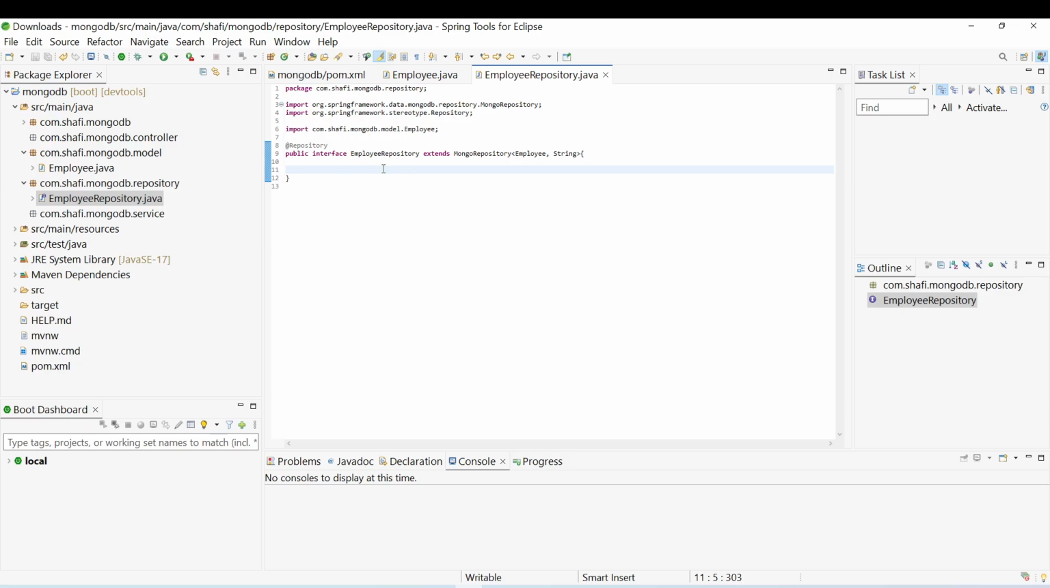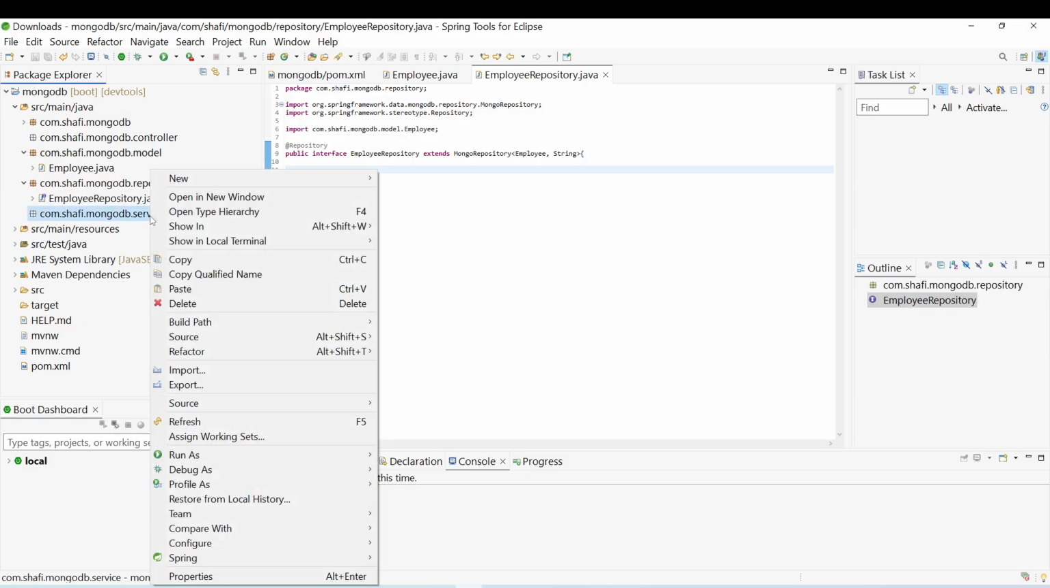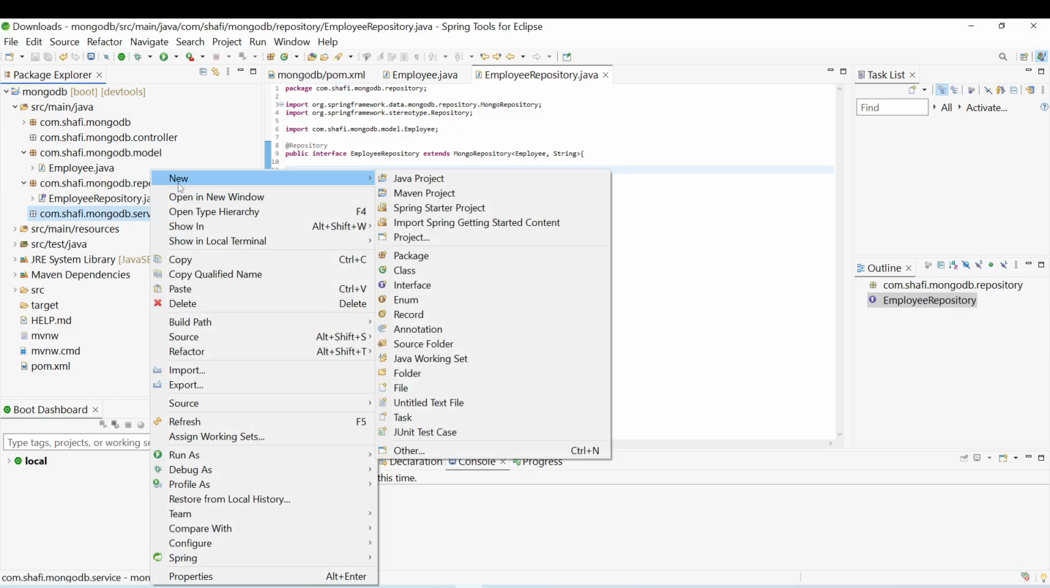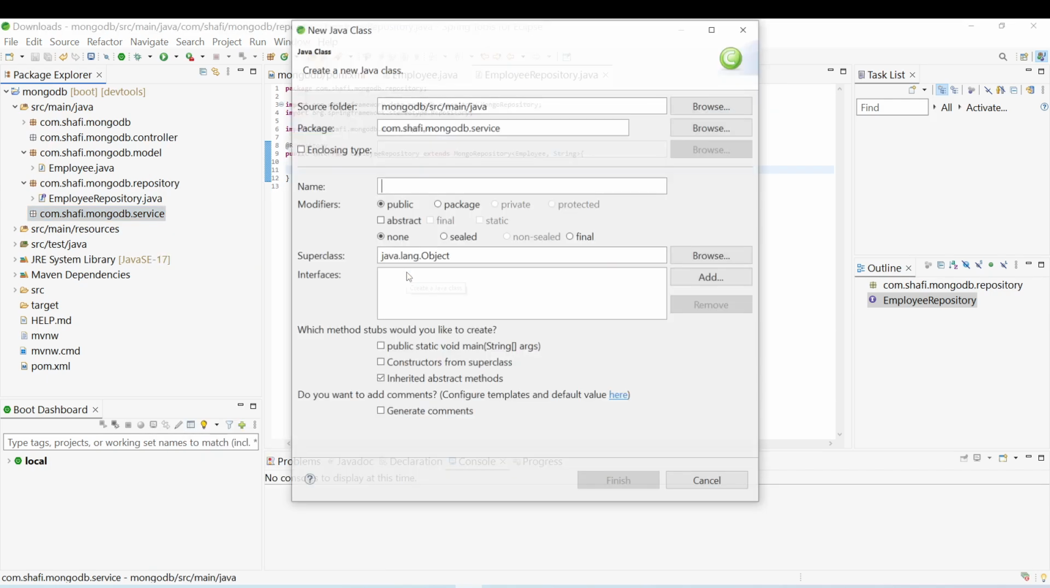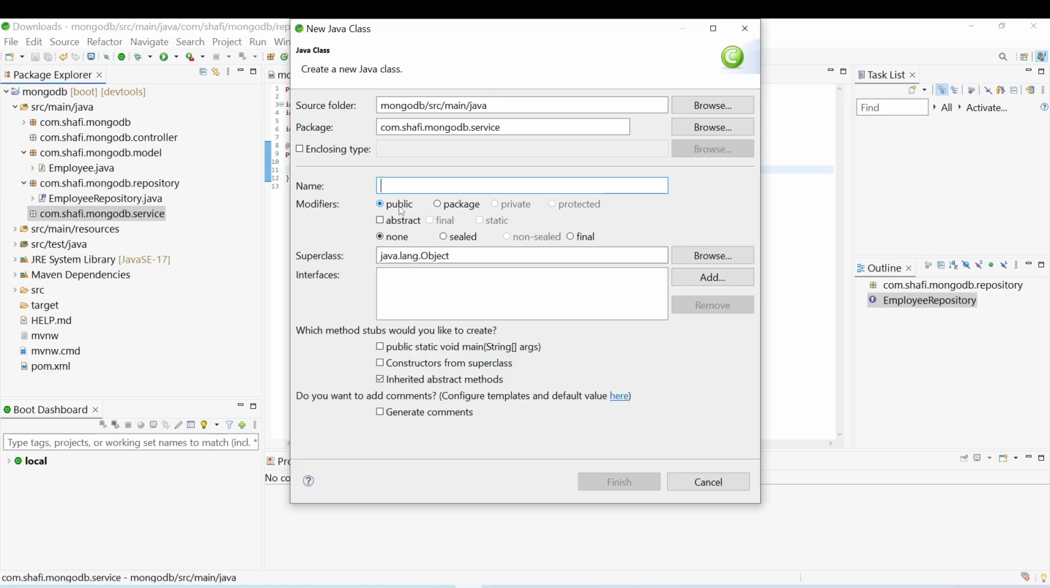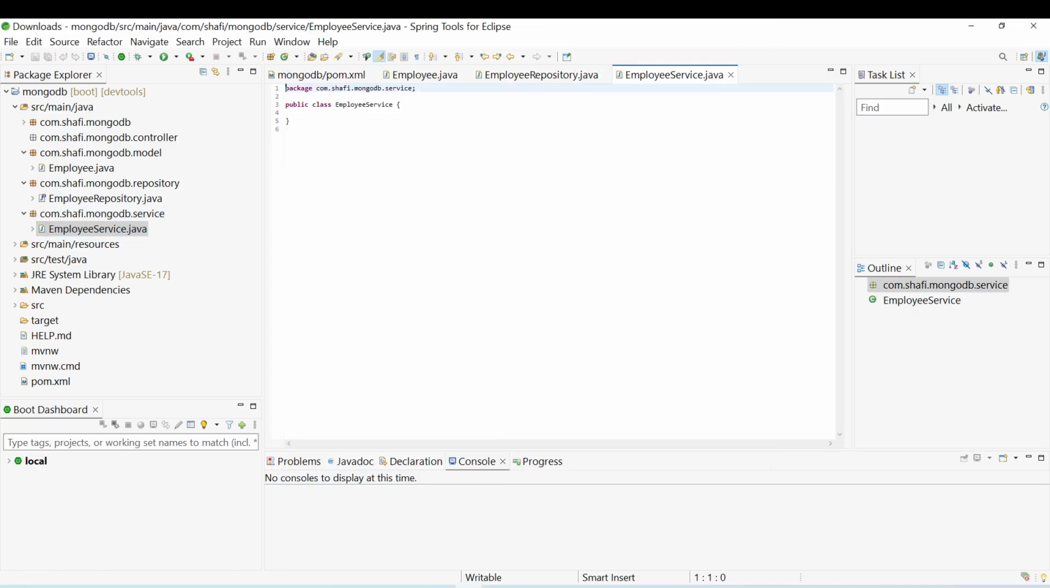I don't have to define the methods here because if you are using Java version 8 and above, you don't have to define the methods. You can directly create the methods in the service class. So I'll go to the service class now. I'll right click and new on the package, and then select the class. So this is going to be the employee service class, finish.